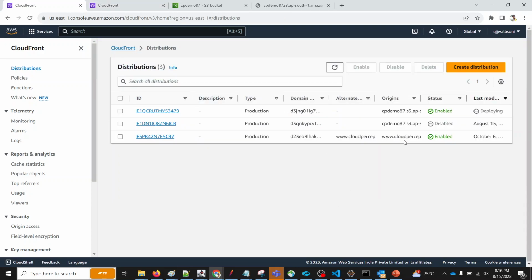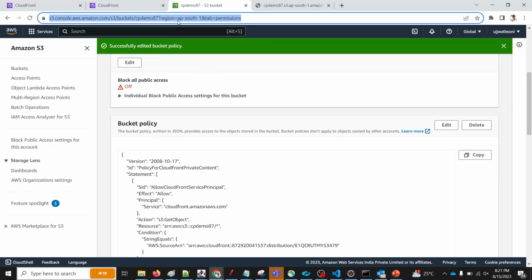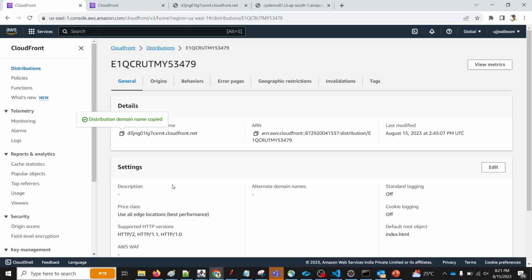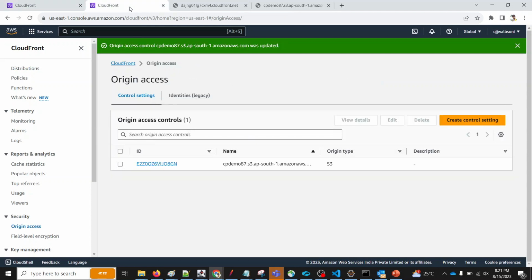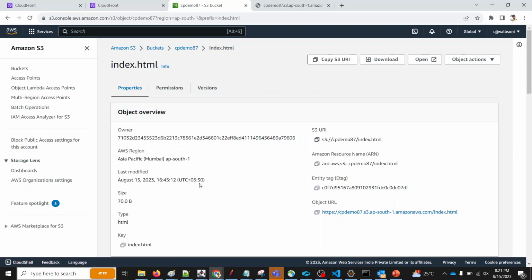We'll wait for this distribution to get deployed. It is still in the deploying state, so we'll wait. After waiting for a while, the distribution is now enabled. It changed from deploying to enabled state. Let's quickly copy this URL and try to see if it works. All right, so it is working fine. That means we have successfully configured OAC, Origin Access Control. Let's quickly check the bucket to see if we are able to access this particular index.html object.